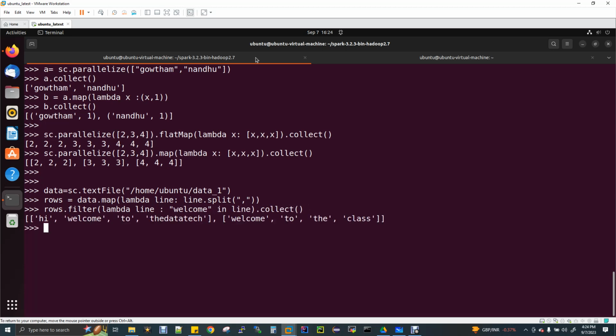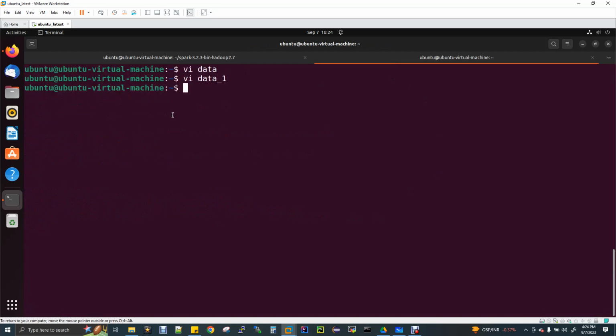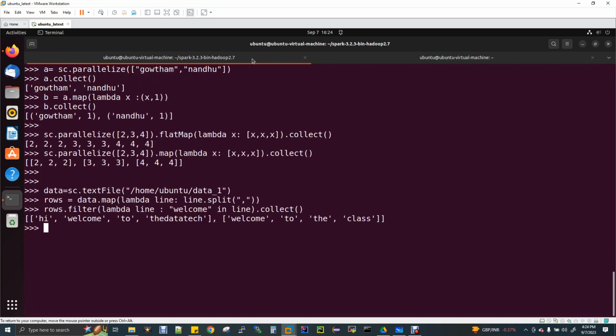Enter. So you can see I got my output: hi, welcome to the datatech, and welcome to the class. So I have 3 lines, but you can see the second line, how are you, is missing because I'm filtering only the lines which have the word welcome. So this is what filter is all about.